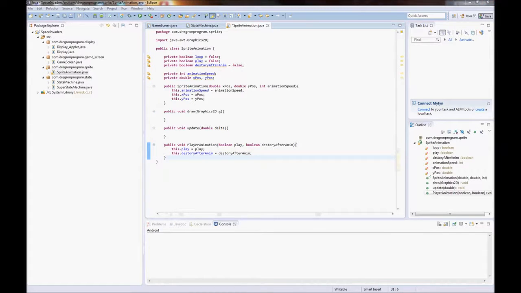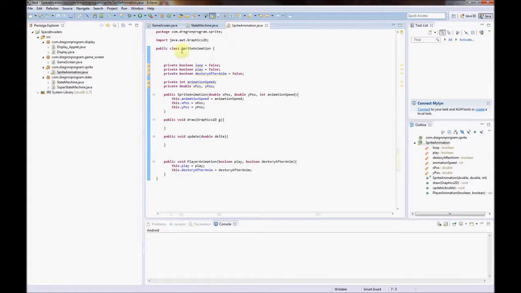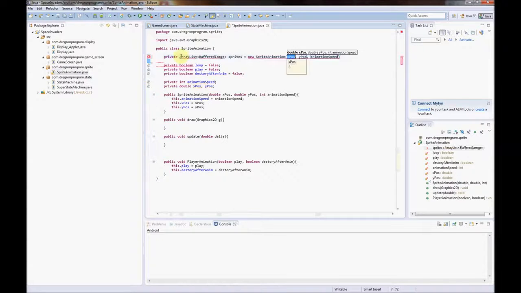And then so now we have to create a place to store the images, and we'll use an array list for this. Call this sprites equals new array list buffered image.